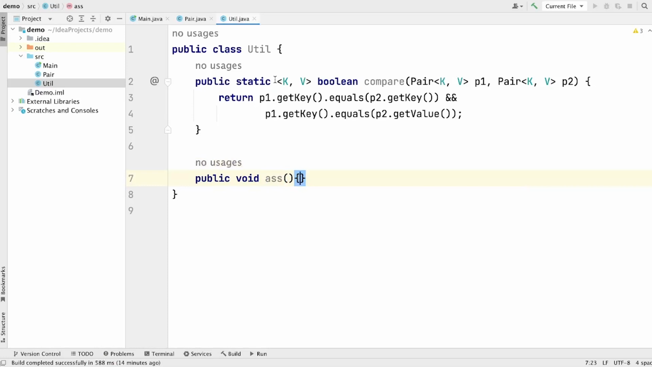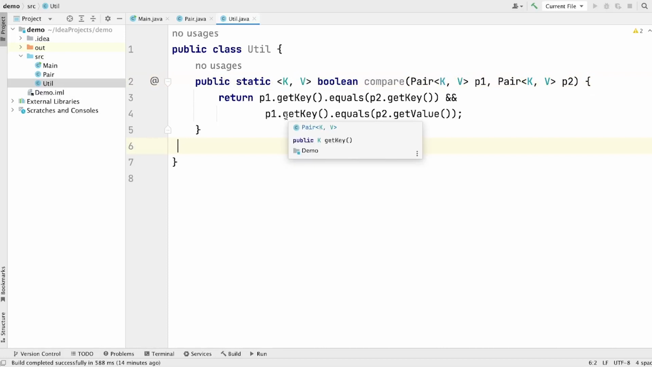Because the scope of this type parameter is limited to this method only. So these are the few points you should always remember: you can use generic type parameters with static or non-static methods, and if you are using type parameters with a normal method, then the scope is limited to this method only where it is declared. Okay, so our generic method is ready to use.